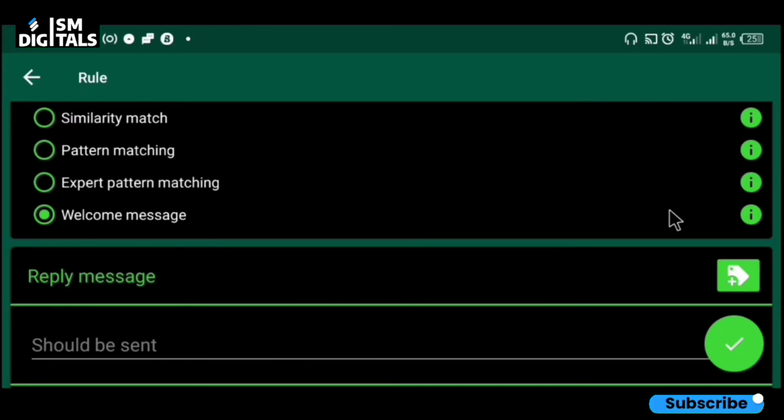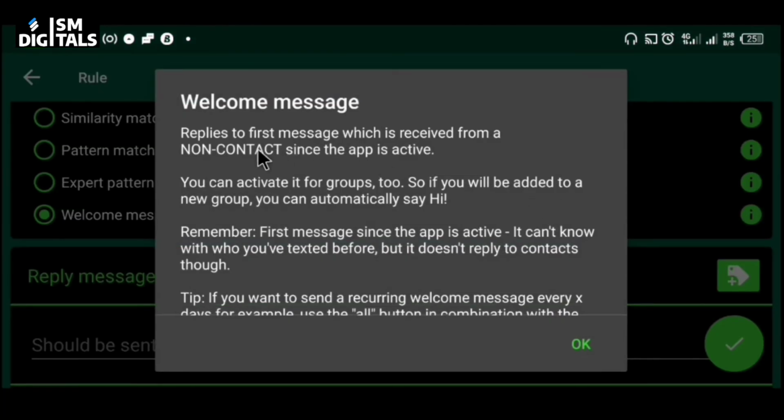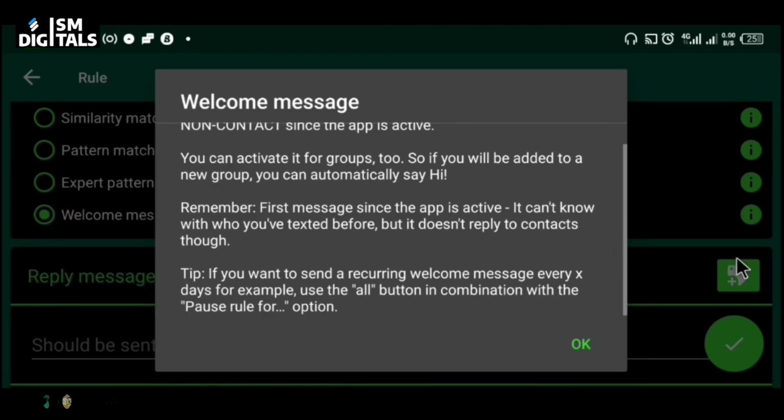Okay, it doesn't respond to messages from those in your contact list. It only responds to messages from non-contacts. You can also set it to respond when you are added to a new group, and so on and so forth.